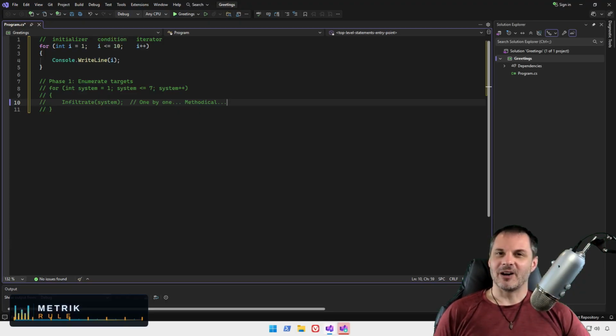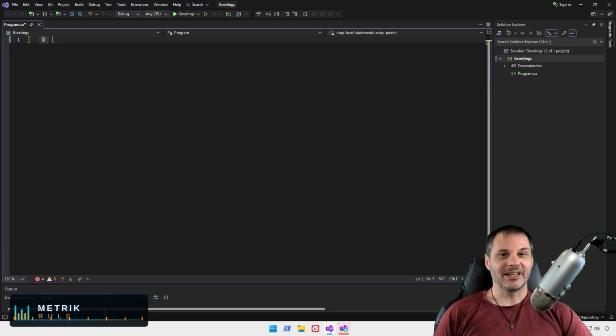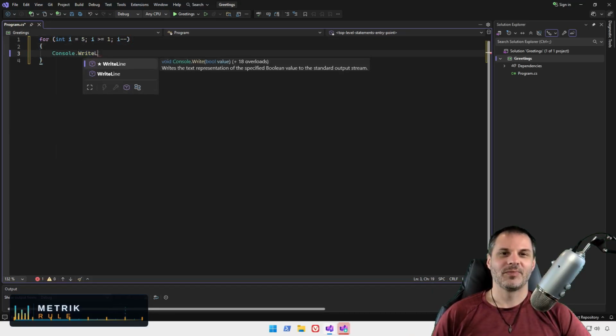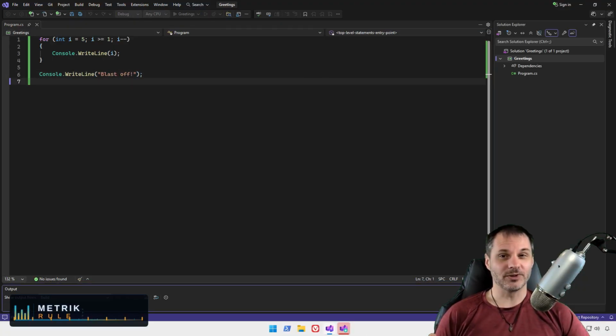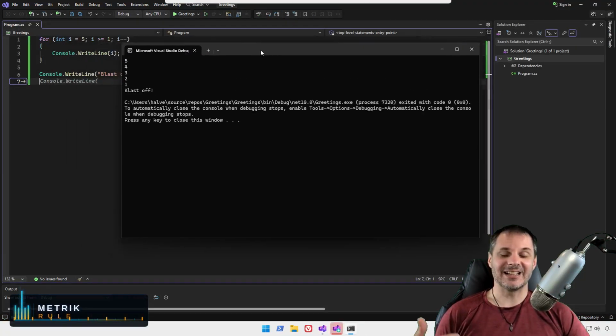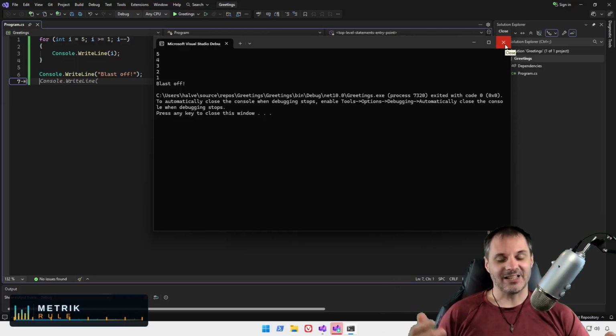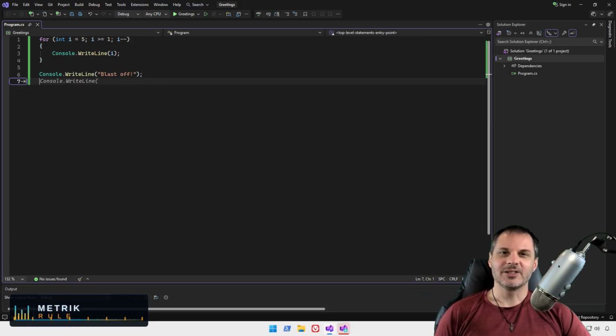The three parts of a for loop aren't locked in any particular direction. You can count in any direction you want by adjusting all three pieces. Start at 5, run while i is greater than or equal to 1, and decrement instead of increment. That's all it takes. The structure is the same. The direction just flips.